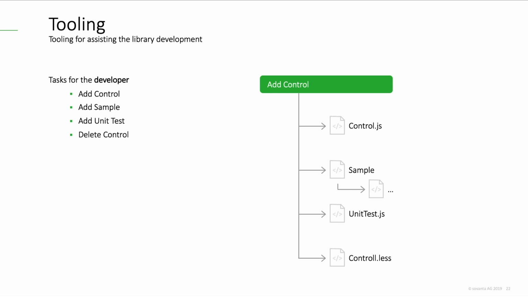The second task we have in there is the add sample. So let's imagine the list.